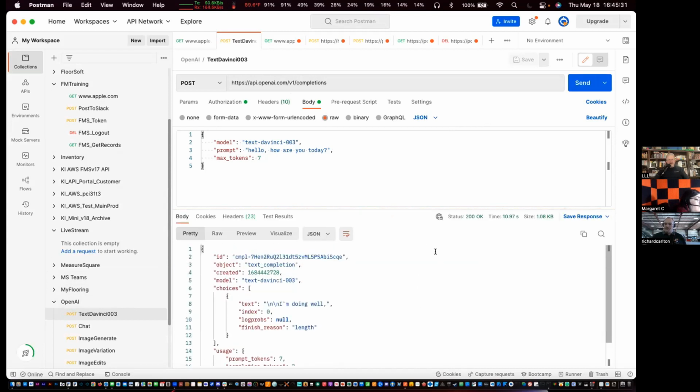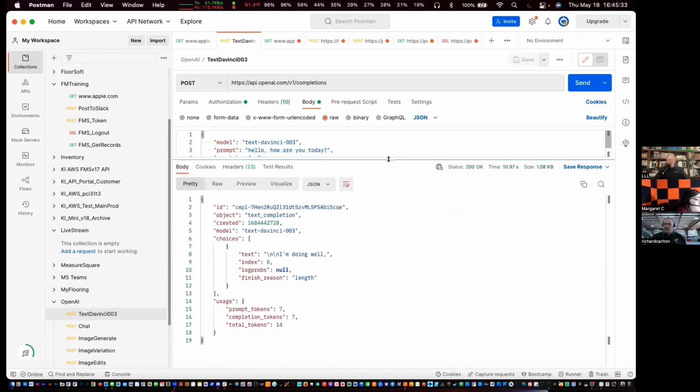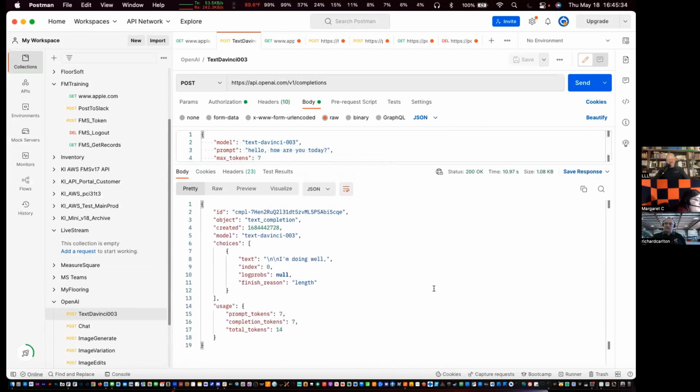But here's what we get back. I'm going to make this a little bigger so we can see it in its entirety. And this is what we got back from this simple API. And you can see some basic information here.